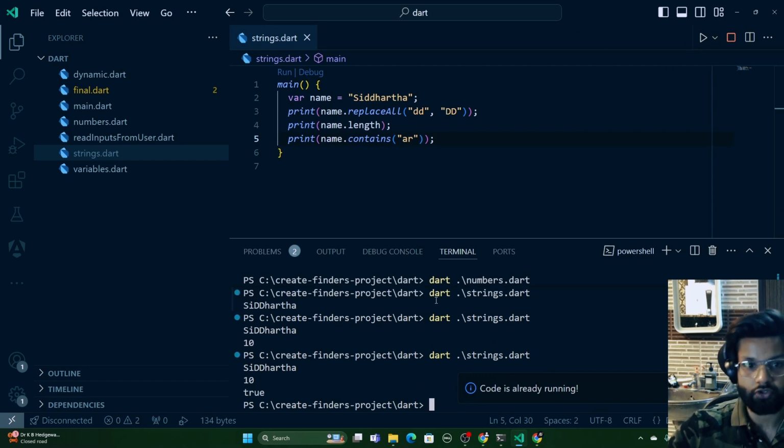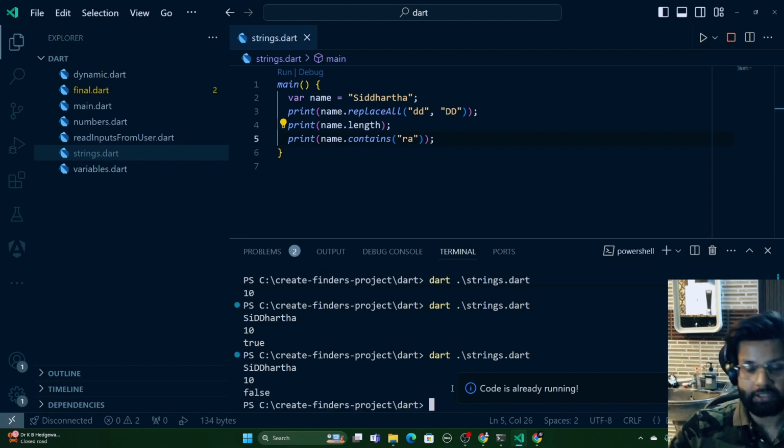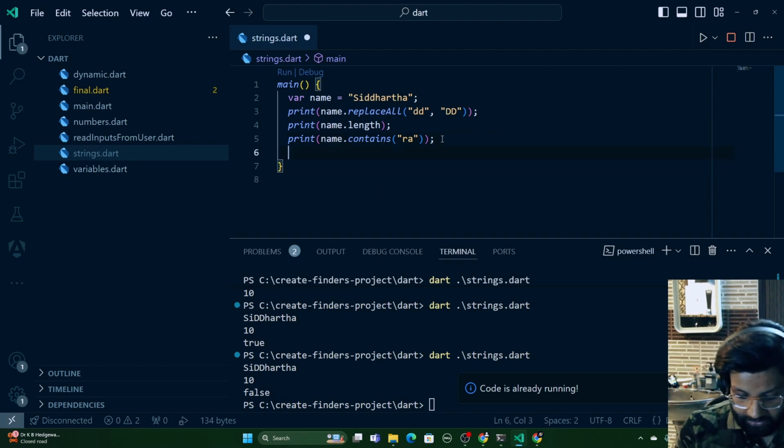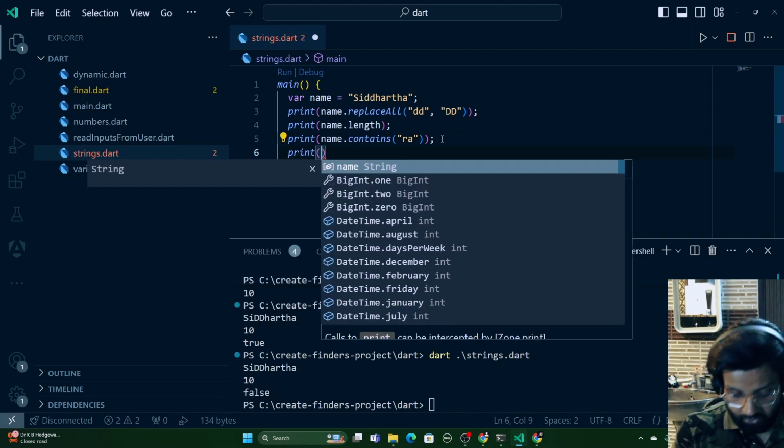Let's run this code. True. Does it contain RA? And that will be false. So that's a false situation. So the contains method is also really beneficial in your day-to-day life.